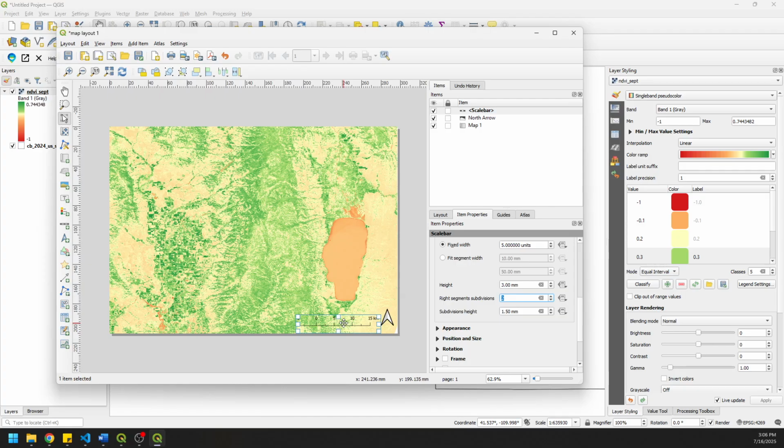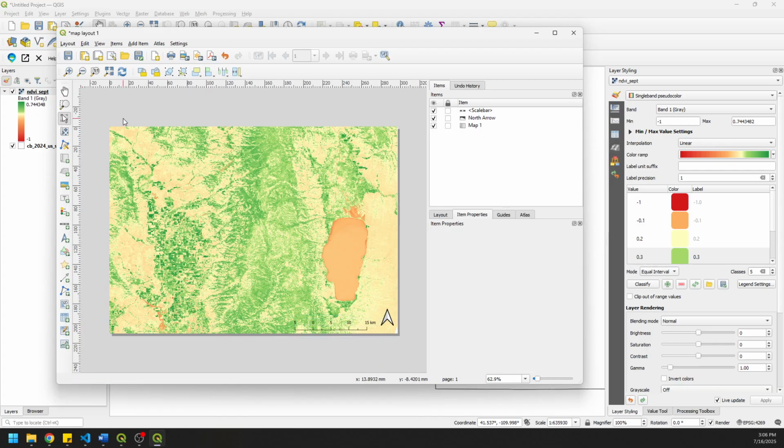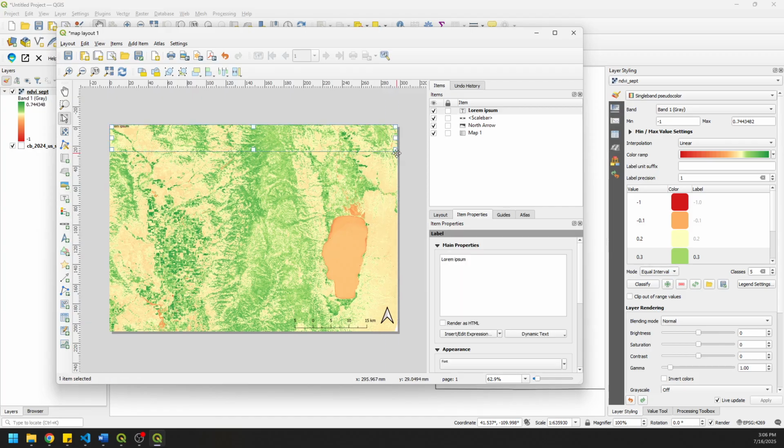The next thing we might need for our map is a title. Let's go ahead and come in and add a title. We can do that with the text or label button here. Click on that. Let's go ahead and drag it across the top. And now we can come over to our main properties and add some text here. We'll call this make a map layout.